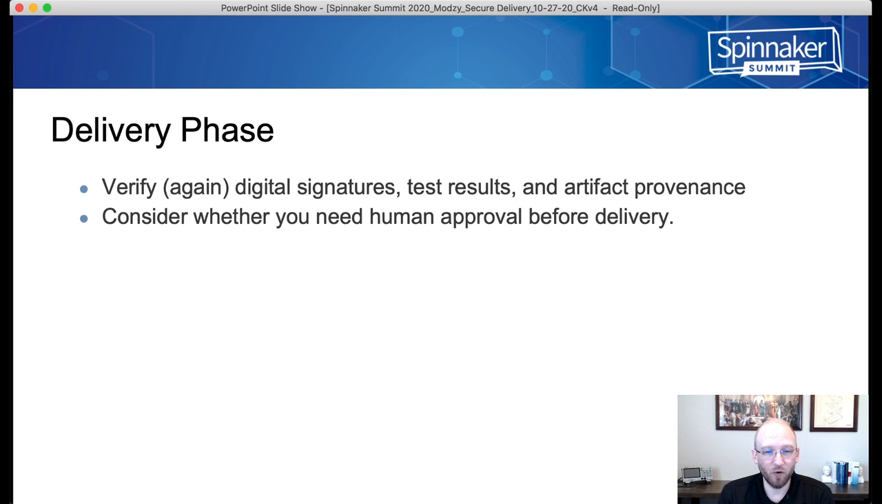Consider whether you need human approval before delivery. If you are somebody like Netflix and you're doing thousands of deployments a day, obviously humans don't scale that well. But if you are shipping a product that runs in a customer environment or on premise or in a different environment from where your development takes place, consider whether you need a human approval, a change control board, that can do additional security or documentation reviews before that version is shipped.